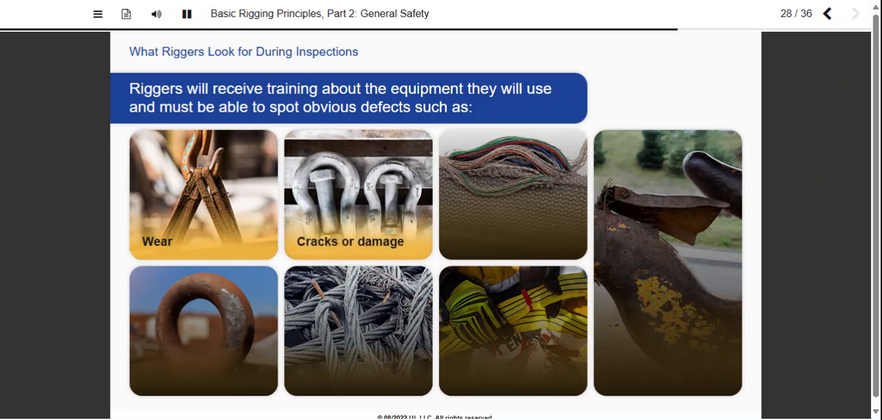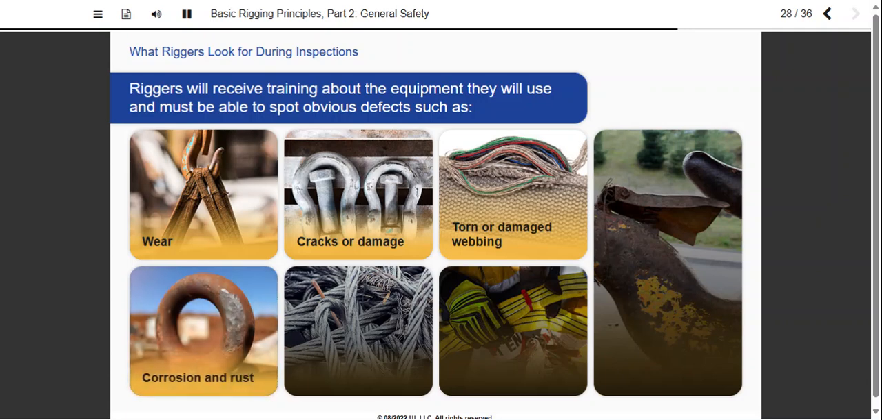Check for cracks or damage. Remember that small cracks can become large or cause complete breaks when the equipment is under tension and pressure. Look for torn or damaged webbing. Corrosion is another defect for which you should check. A safety latch that is rusted shut or that doesn't close freely or completely is unsafe. Check chains and slings for kinking.